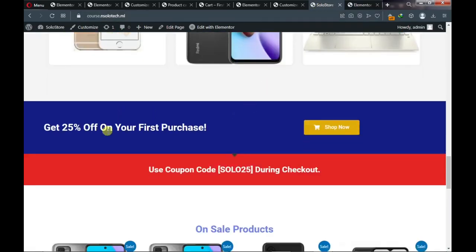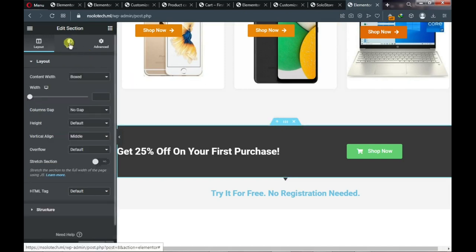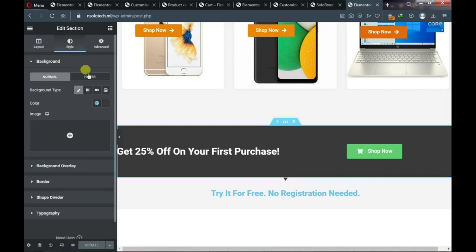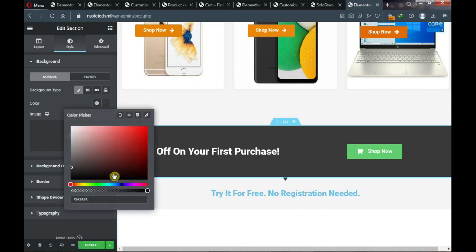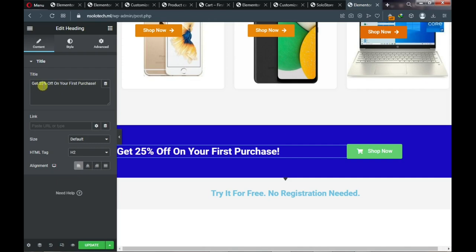Now we scroll down a bit and we can see this background color. All right, so I'll take you back there, and then I'll click on this, go to style. Okay, good. Now you can see this color, change it to something like this. Okay, you can edit this text, get 25% off your first purchase. You can enter that, enter your own text, and after that you see this button, click on it.